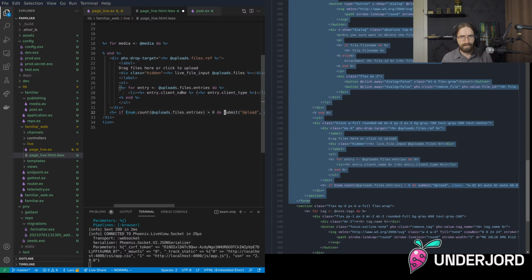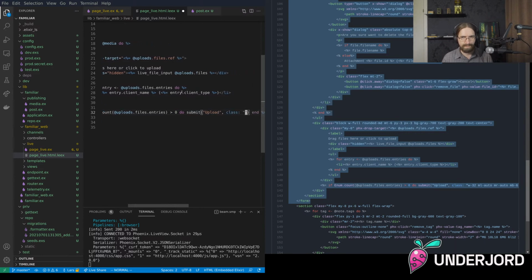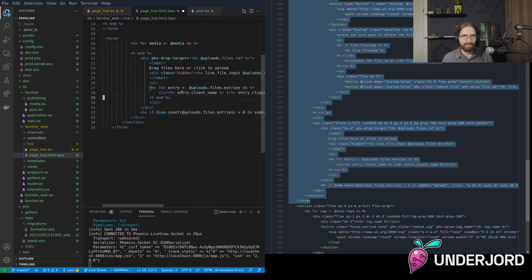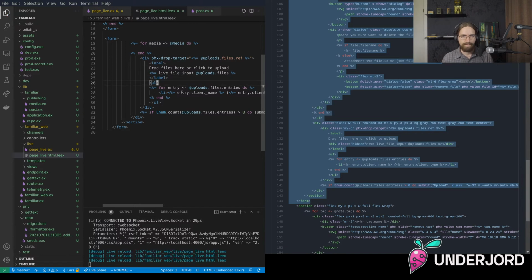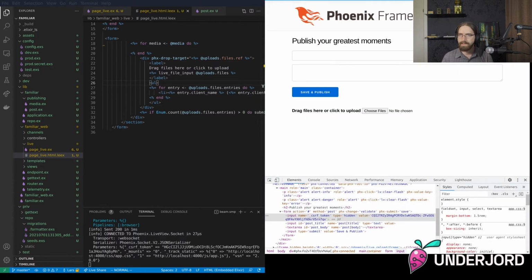So this is creating a submit button for uploading if there are any files. We can hide this live file input if we like. We don't have to do that. So stripping down that example, this should be what we get.